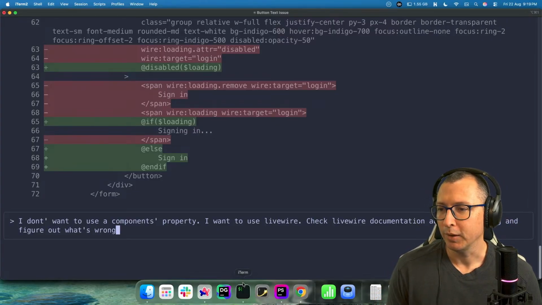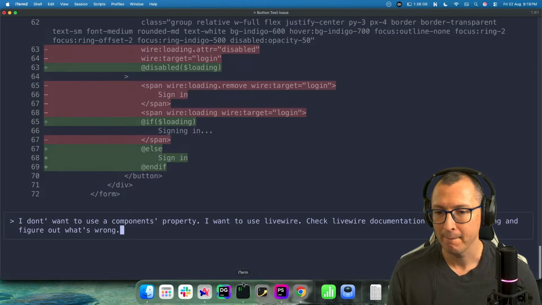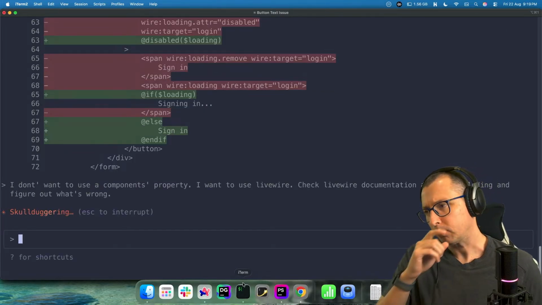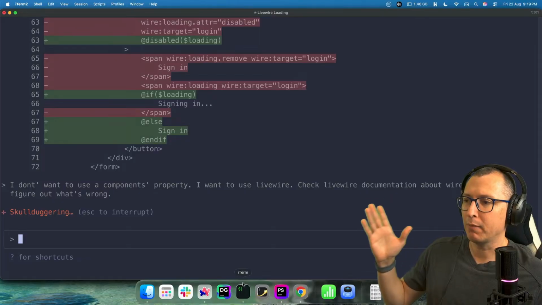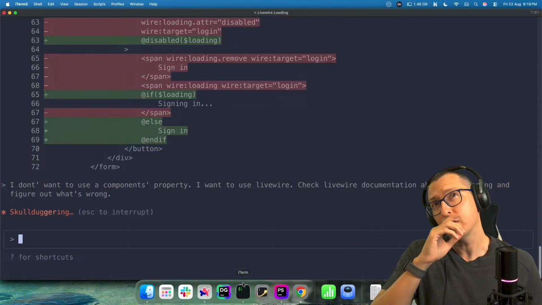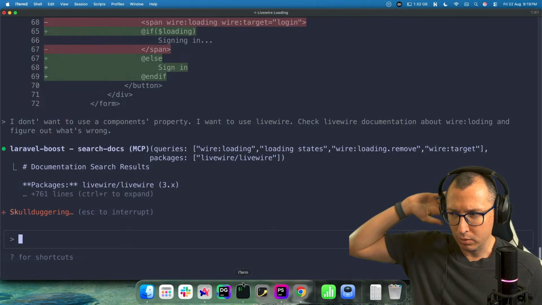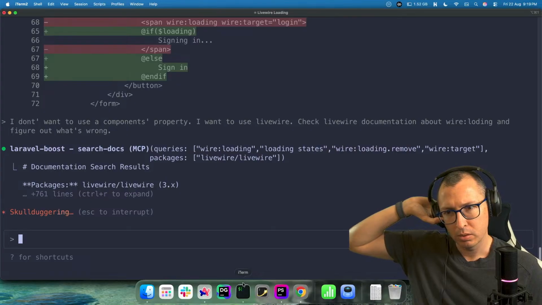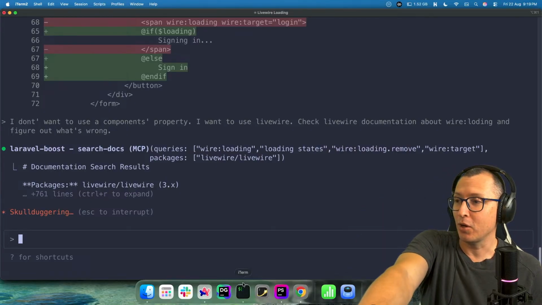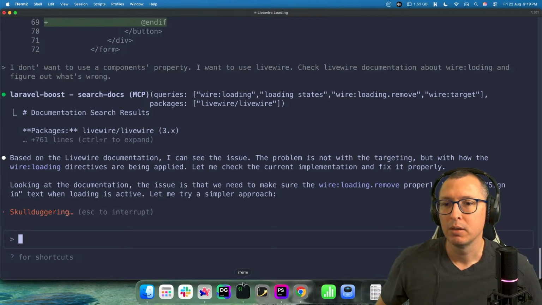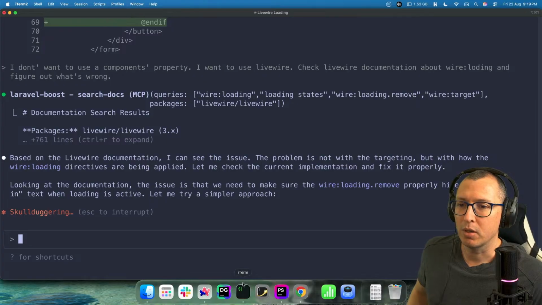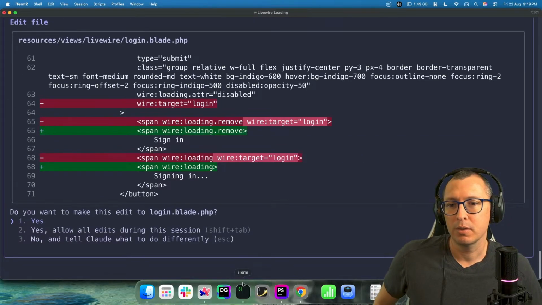I know, funny, right? I have Laravel Boost, so Laravel Boost should allow it. I don't know if it works with Livewire documentation as well. It does. Search the docs. That's what I wanted. Go and search the docs. Perfect.